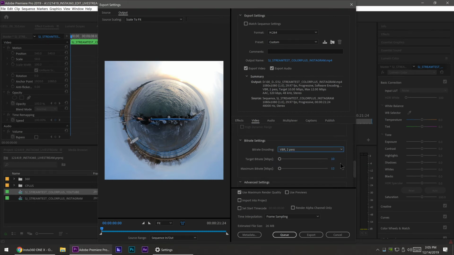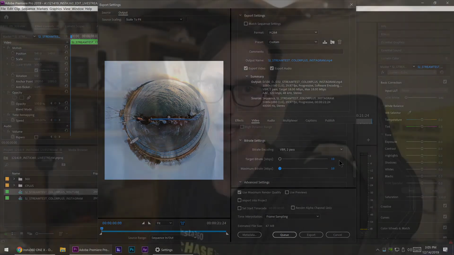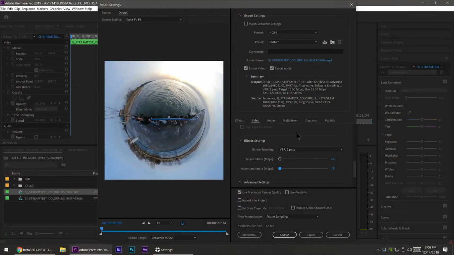VBR 2 pass, and for Instagram settings, I think somewhere between 12 and 18 Mbps for your export. I have put higher quality things on Instagram, and it just seems that they get scrunched back down because, again, Instagram is taking your file and compressing it so it'll go onto their timeline. So the closer you can get it to what they want is actually the best way to achieve a high quality looking picture.